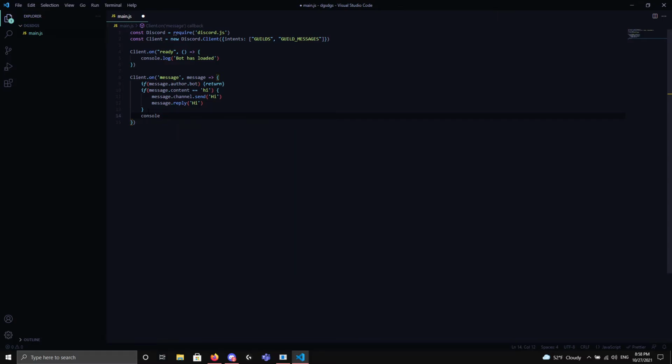So console.log message. It would log into the console what the message is, what its content is, whether it is an embed or something else. So I suppose it would console log that. All right, so now we need to log into the bot.